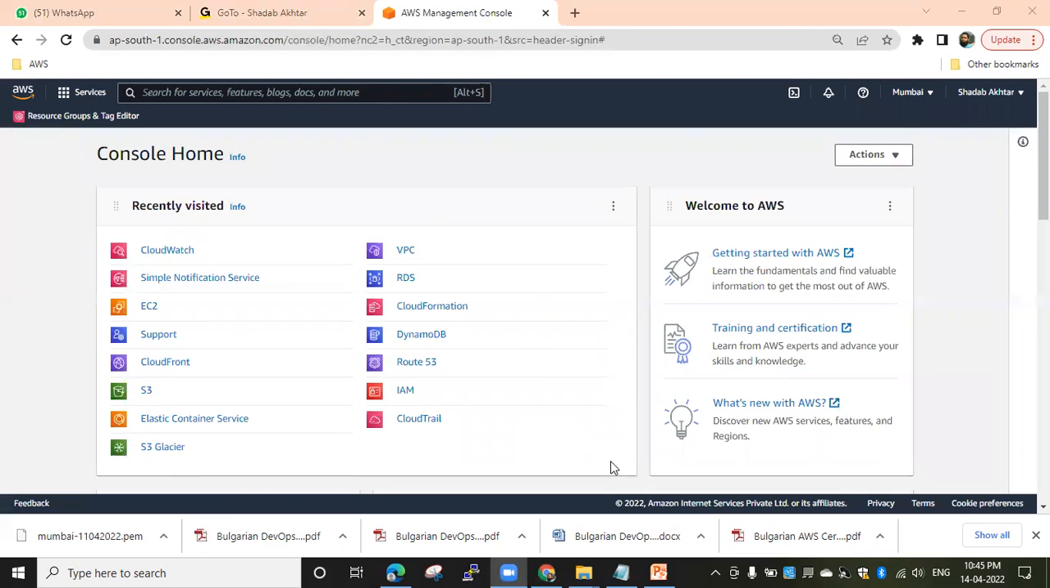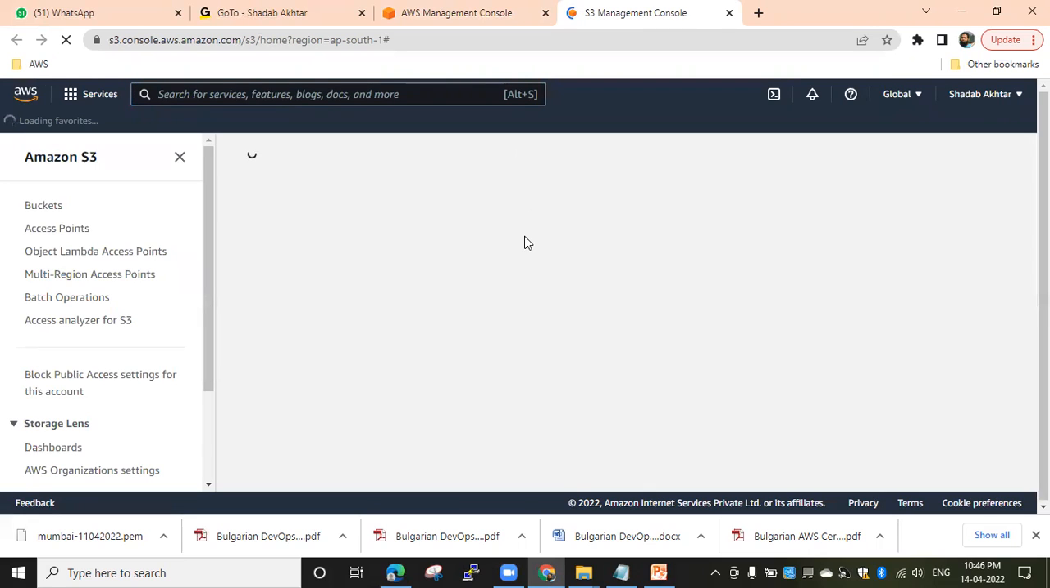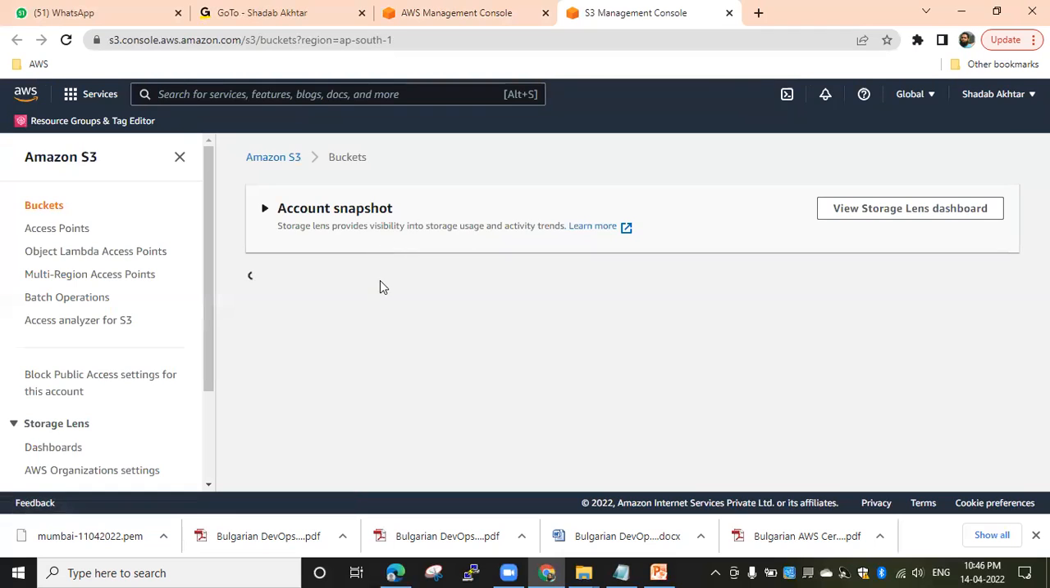First of all, I want to proceed with S3, Simple Storage Service, because I want to select S3 as an origin in CloudFront. I want to show you a website. First of all, I want to host a website in this S3 bucket. I think you are familiar with S3. I'm going to show you how you can host your static website in an S3 bucket.